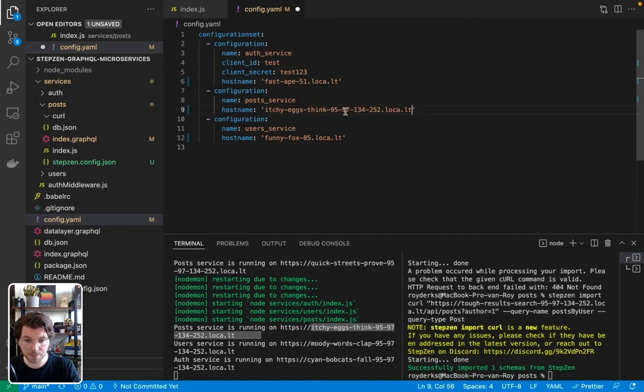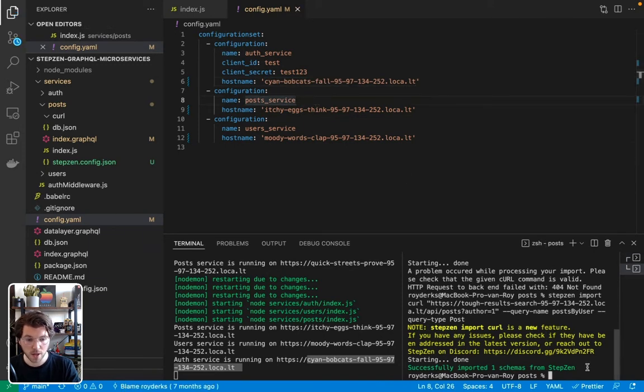just put it in here. And then the host name for users, something else I can put in here. And then finally the host name for authentication service. And now I can just go back to my main directory.